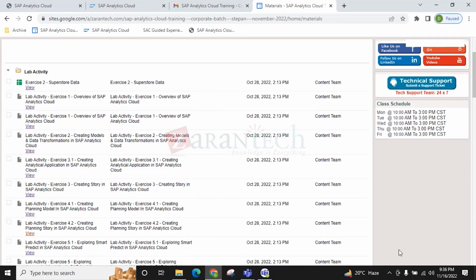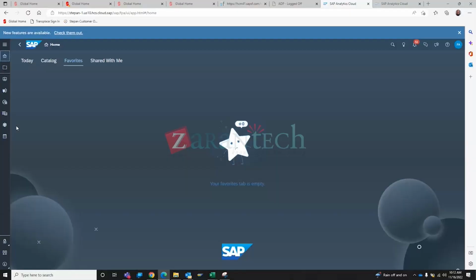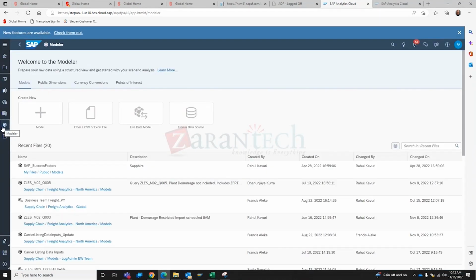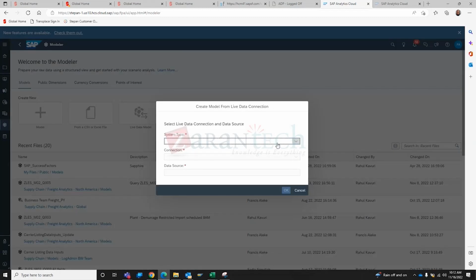Sure. You can start doing that. I can support you. If you want to do it, please go ahead and start, and I'll support you wherever it is going wrong or any support is required. So you go to model, from a live connection, live data model. Now here you have to choose the connection SAP BW.